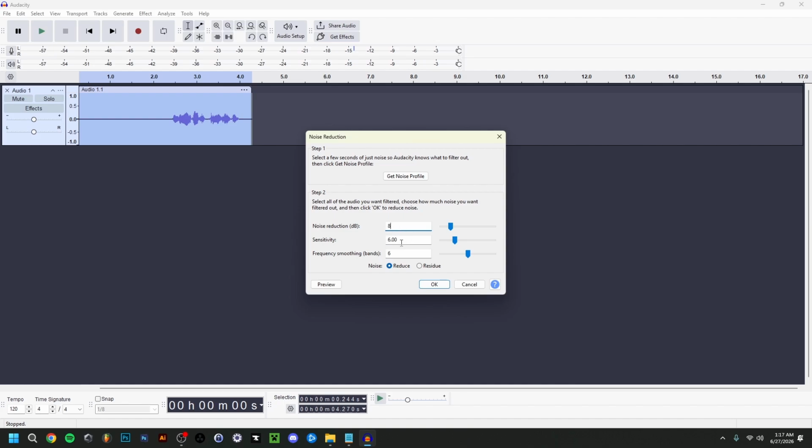Also watch out for the sensitivity. It also plays a role in to what extent it's going to cut off. So also watch out with that. It's not going to completely cut off your voice as well. To make sure this is on reduce.